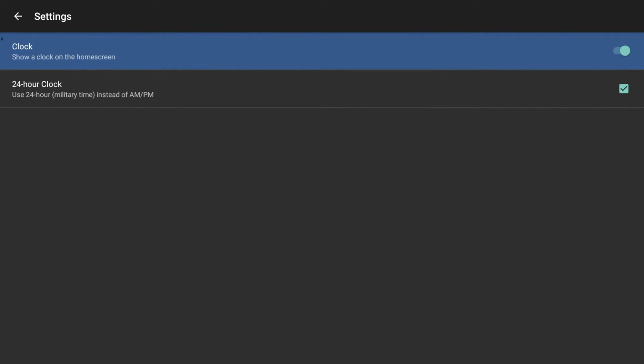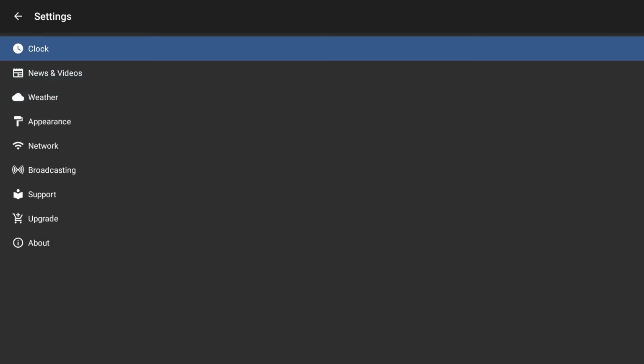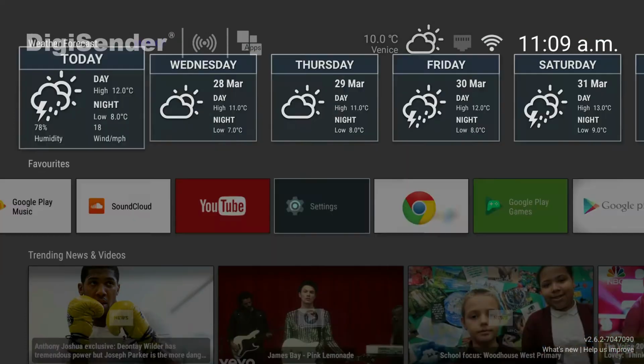In the clock, we can choose how we want the clock to appear on the main screen. We can switch it off, or we can choose the type of clock that we want displayed. So let's switch it on and change that. If we now go back to the home screen by simply clicking the back button, we can see that our clock has now changed in the top right hand corner.